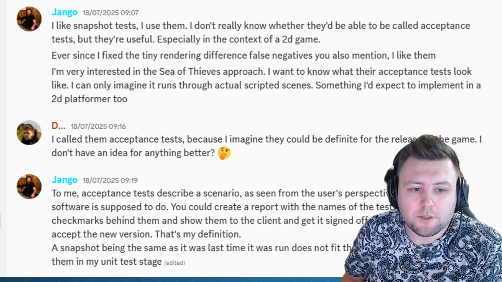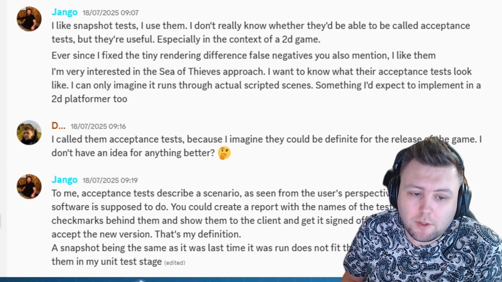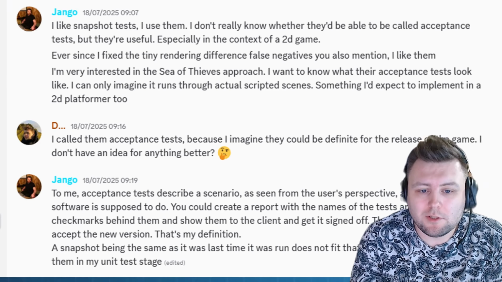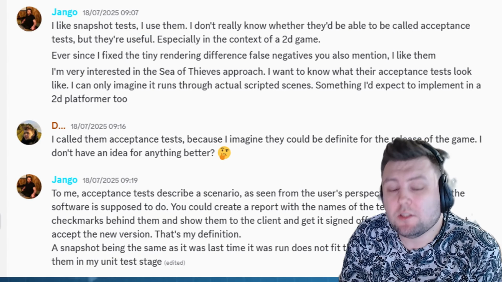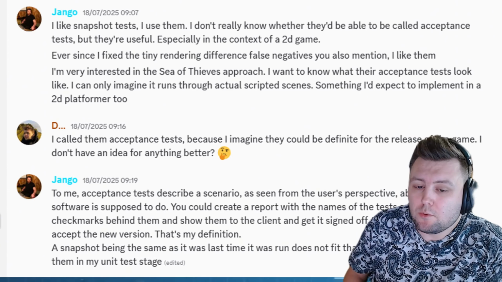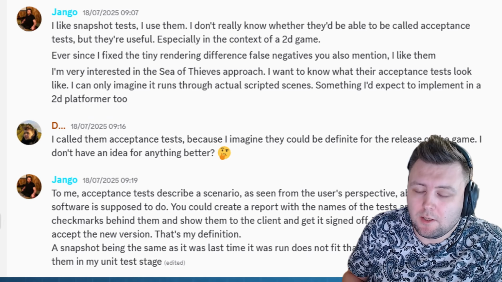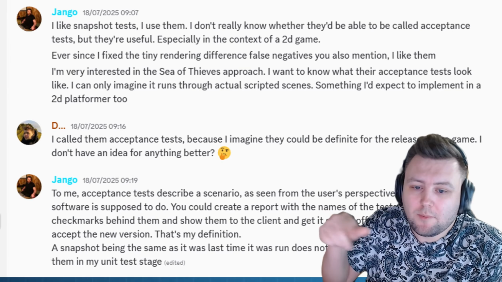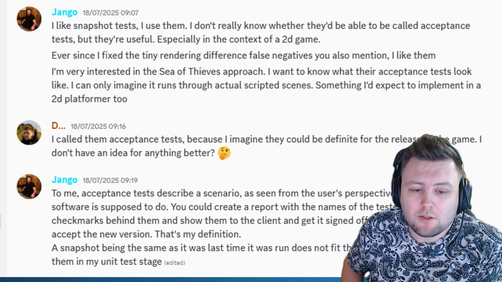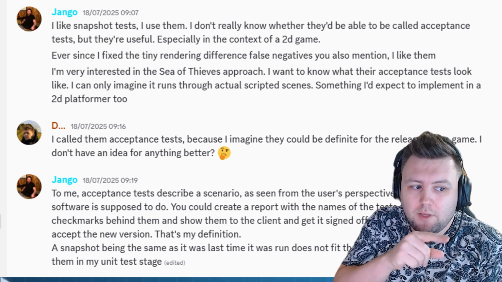Then I got valuable responses from Django. We touched multiple topics here. He pointed out quite correctly that the tests weren't really acceptance tests. There was a bit of misunderstanding on my side there, because I used the word acceptance test for it to mean that it's definitive for release, i.e. if they pass, you push. I wanted that predicate. So if true, then deploy.